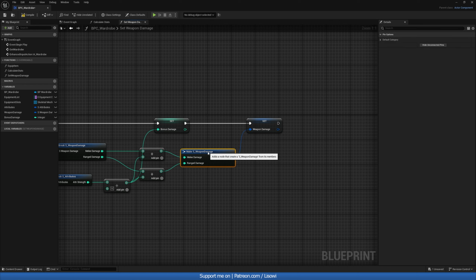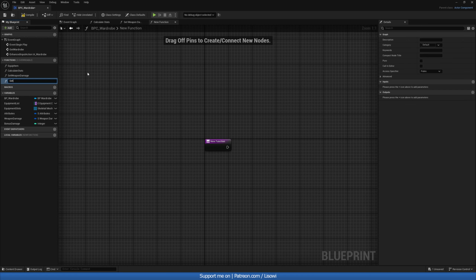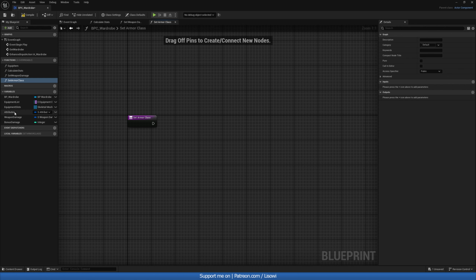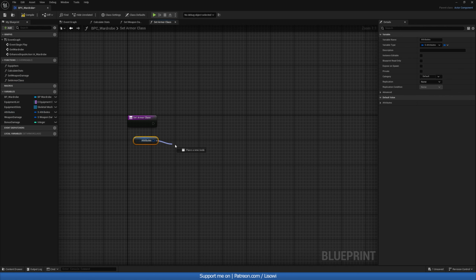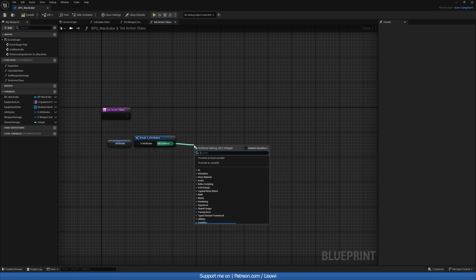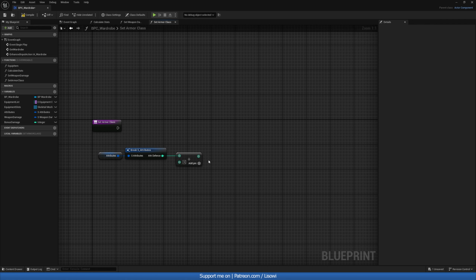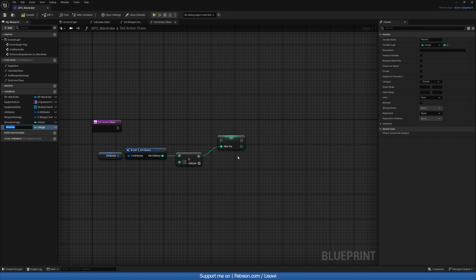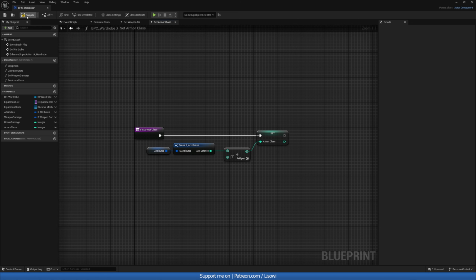Let's compile, and let's go ahead and create our set armor class. So the same thing here applies. We'll grab our attributes. Now we only want to grab the defense this time. So let's get rid of strength. And this once again can be divided by whatever value you like. I'll divide it by 5 as well to keep everything consistent. And we'll promote this to a variable armor class, just like so. Okay. With that then, we'll compile and save.